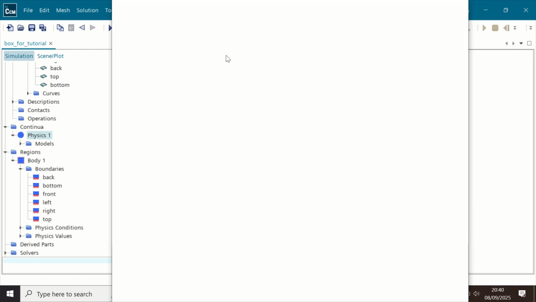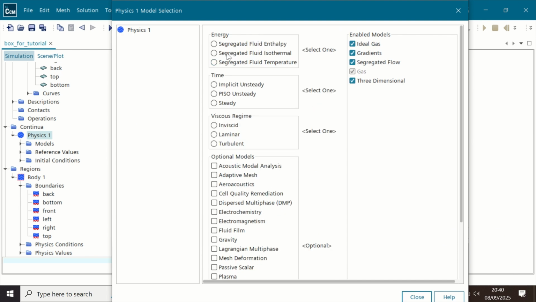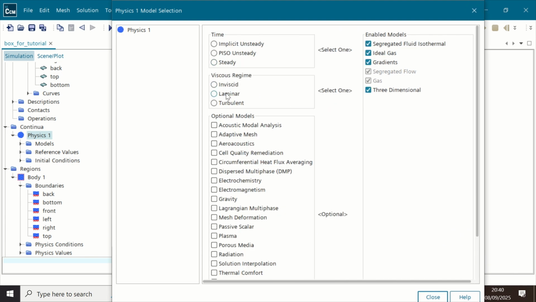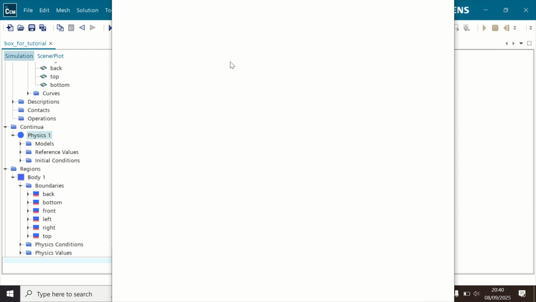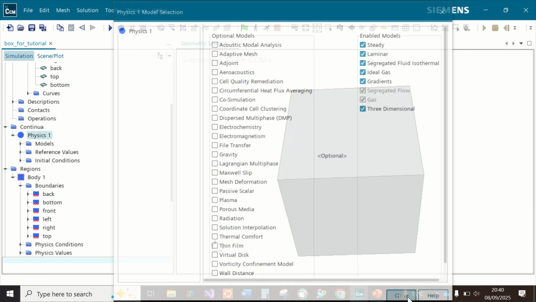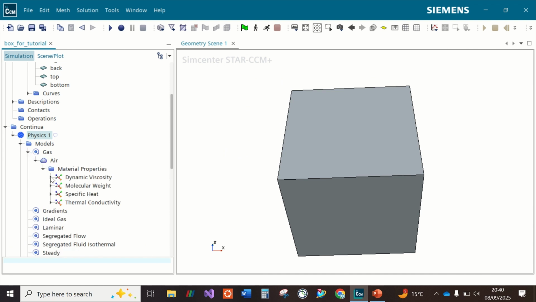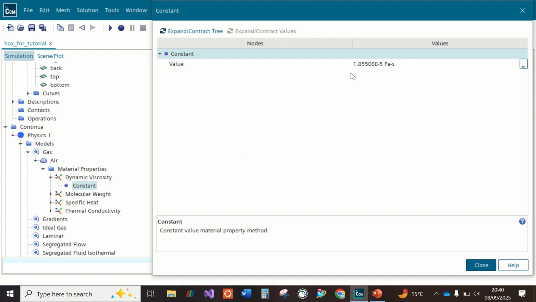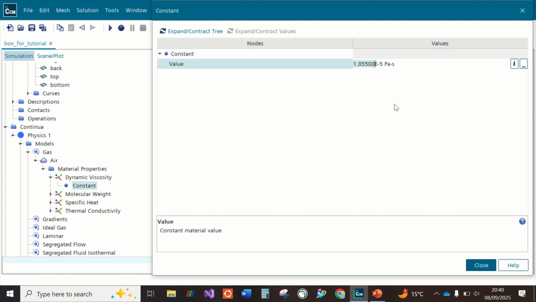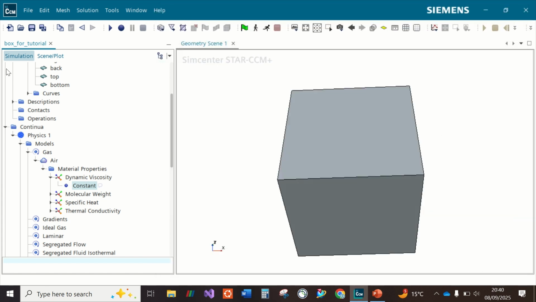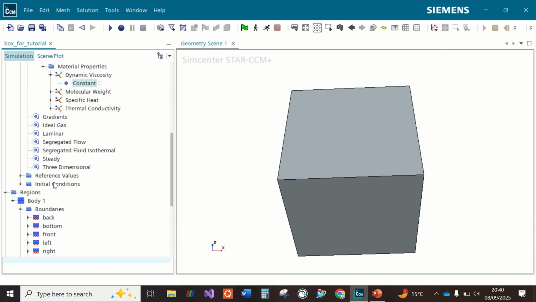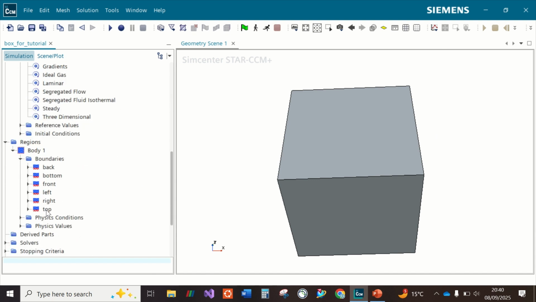So this is just me selecting the physics here. To be honest with you, the reason I'm choosing a smaller value for the viscosity here is so that the simulation converges faster, just so that you don't have to wait as long while I run it.